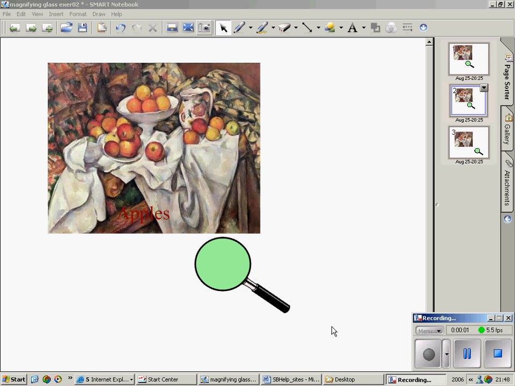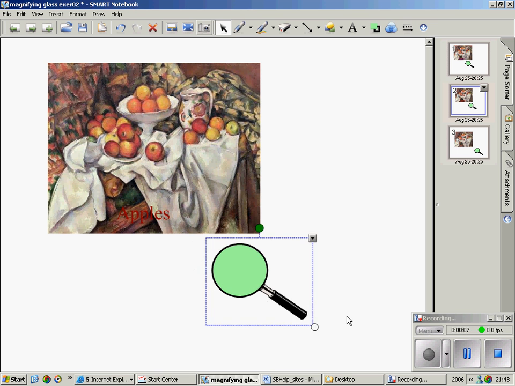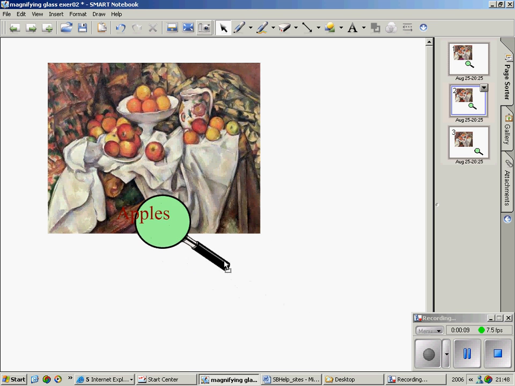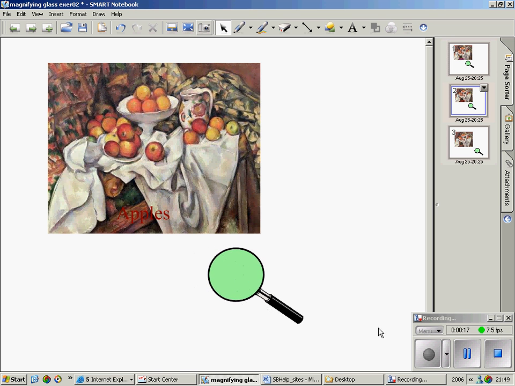We all love John O'Brien's magnifying glass trick, so let me remind you what it was like. He selected the magnifying glass, went over the picture, and there we are. We could see the apples, which is the title of the picture. Okay, so how did we do it? I will show you now in a few steps how we could do it using the tools of a SmartBoard.